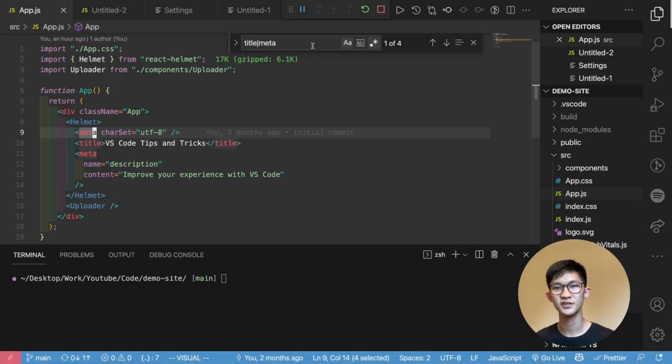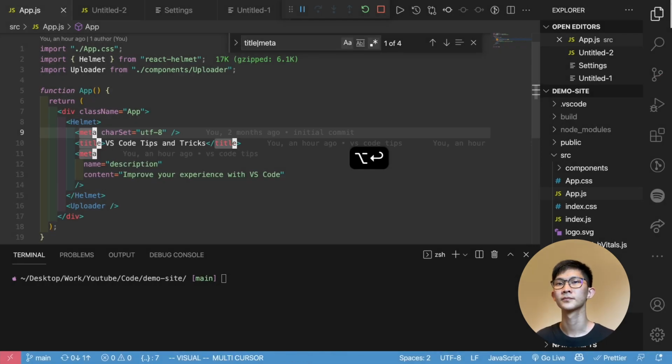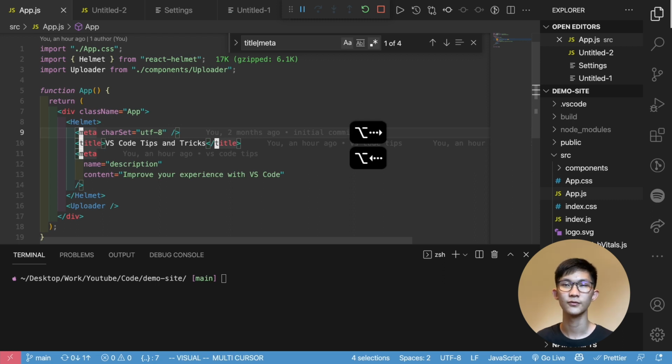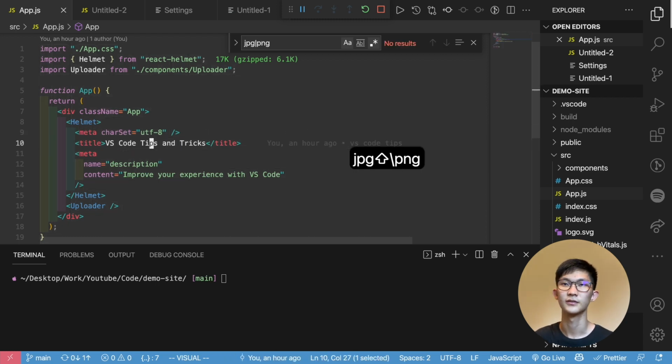To edit all of these at once, you can do Option Enter or Alt Enter. And there you get a cursor at each of these matching cases. You can even move the cursor by doing Option arrow keys. So Option left will move your cursor to the left. You can imagine this will be very useful if you're editing file names and you want to append, let's say, a folder in front of your file name. Then you can easily search for, let's say, JPEG and PNG, something like this. And you can add a cursor using Option or Alt Enter and use the Option or Alt arrow keys to navigate your cursor.